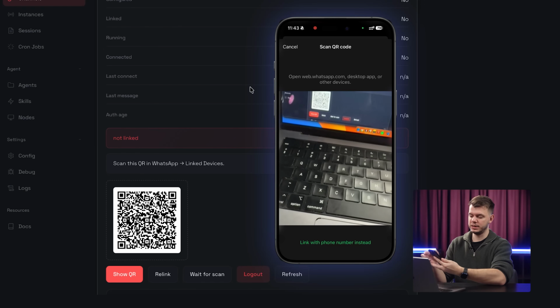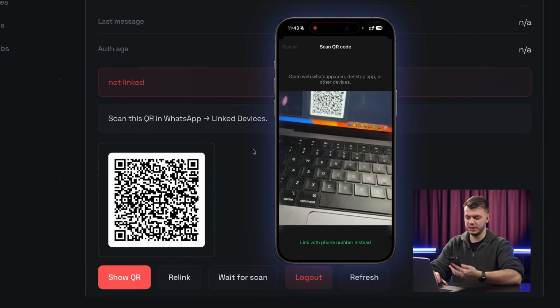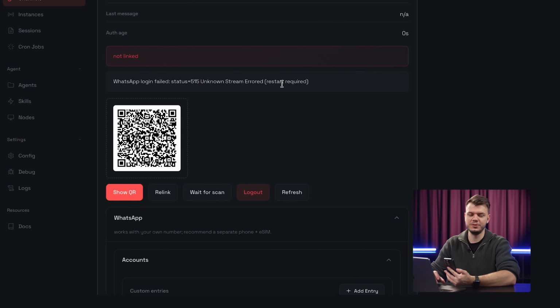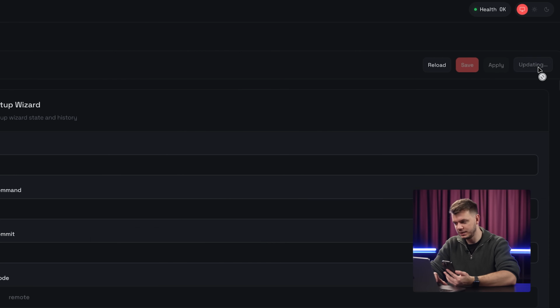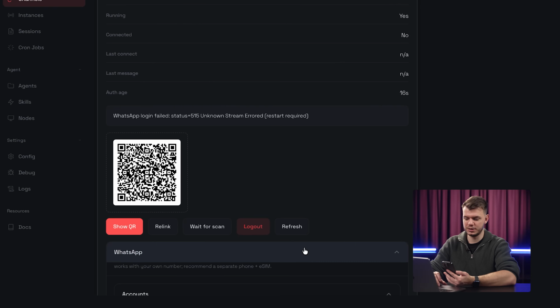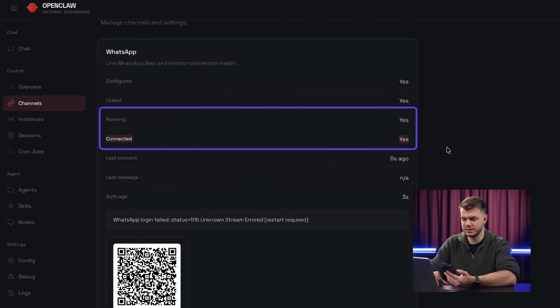You will see a screen trying to scan the QR code. So you scan it and press on Wait for scan. This is the error that you get if you're scanning this for the first time. But don't be afraid, just go to Config, press on update here, and if you go back to channels and refresh, you see that it's running and that it's connected.